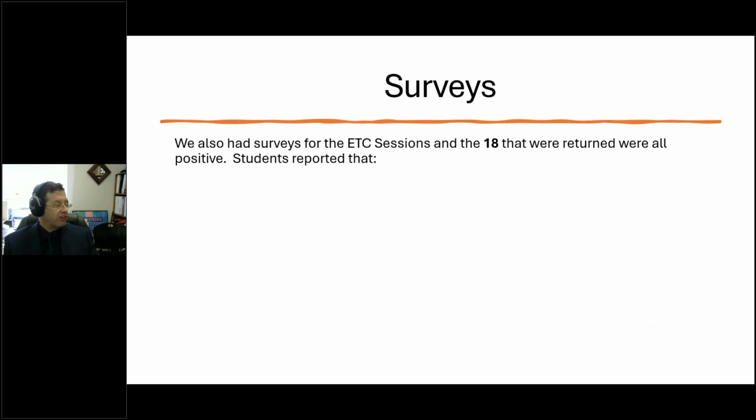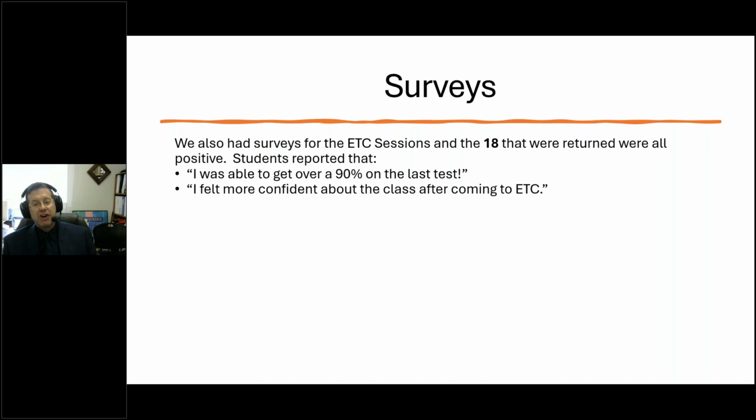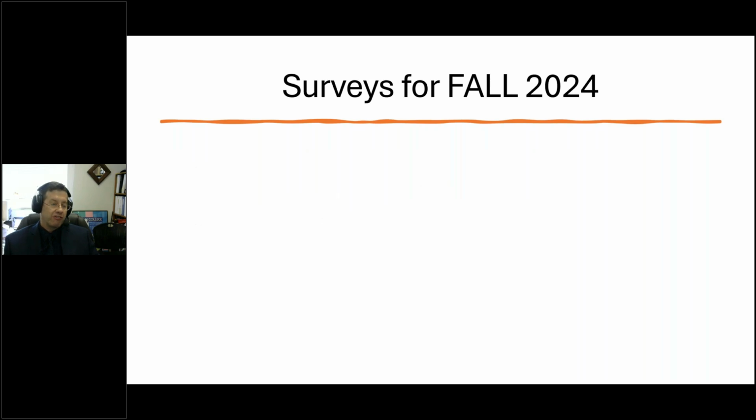And then surveys. I think qualitatively, I really relied on surveys. We had 18 surveys returned, and I was able to get a 90% on the last test. I felt more confident about the class after coming to ETC. I understood the course better. I felt more prepared. I felt very prepared and did better on the test. But the thing that really isn't shown, other than the pictures that I take of ETC, is just how positive those sessions are, the enthusiasm and the energy that comes in those sessions. The tutor really goes above and beyond to help those students.